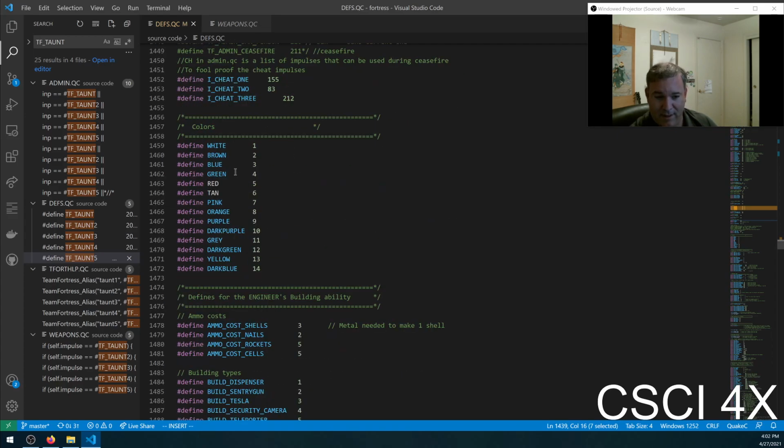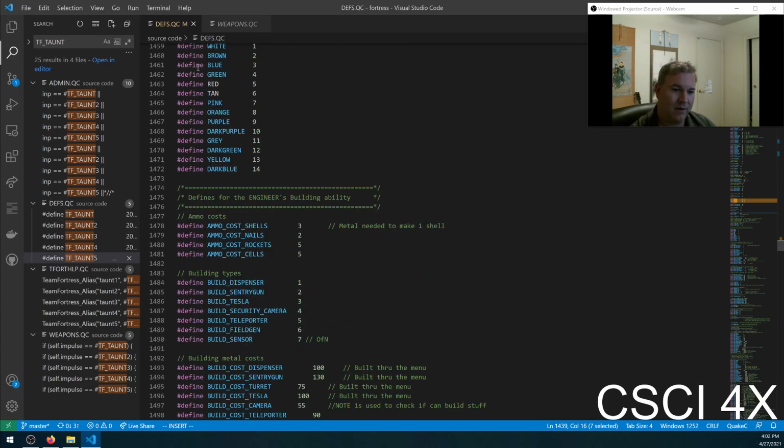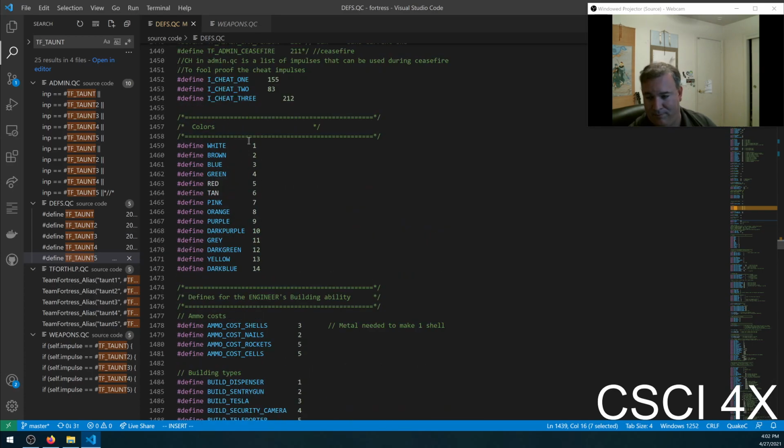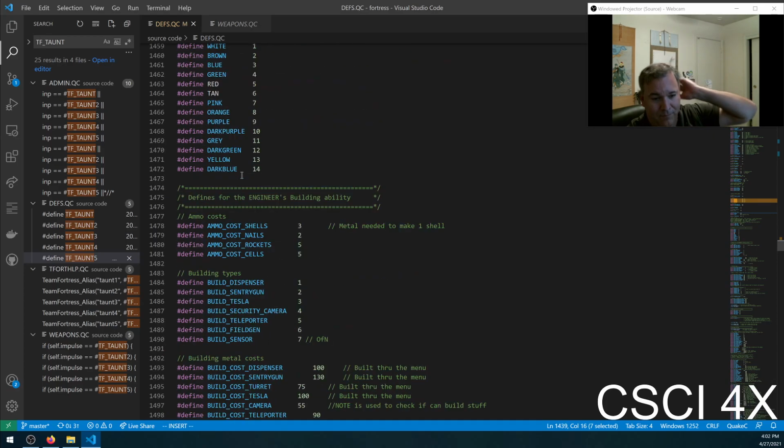These are the different colors in the game. So there's 15 colors possible for players. You can have a shirt color and a pants color, so you can set those. Typically, blue team is set to blue shirt, blue pants. Team red is set to red shirt, red pants. But if you wanted, you can give people different colored shirts or whatever.